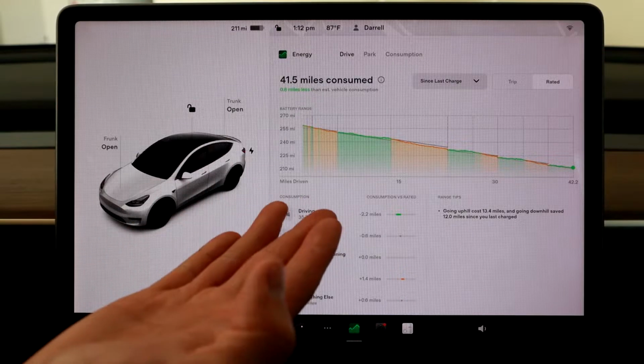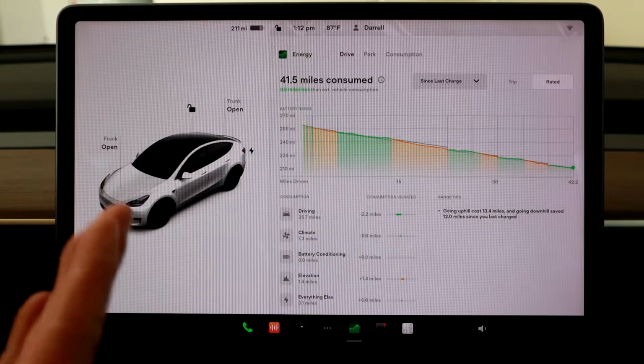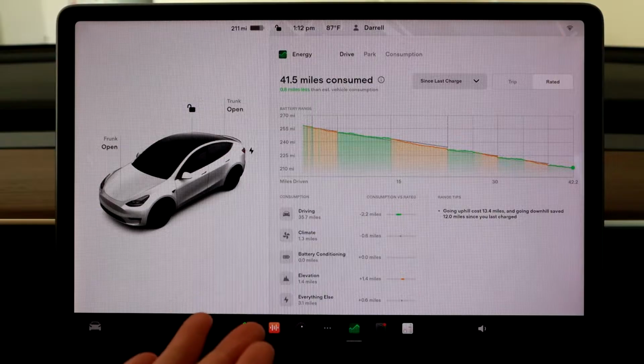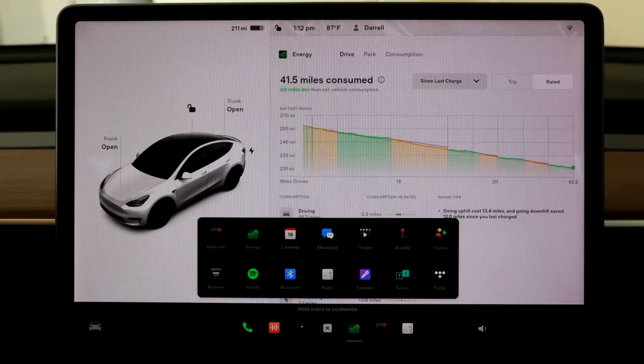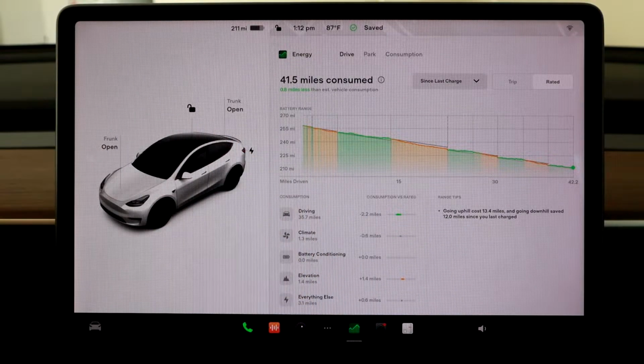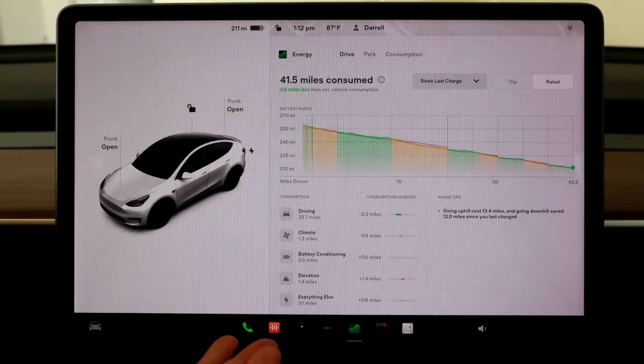So this is the new energy graph for your car and Model Y and Model 3. And there's a ton more detail, which is a lot better, and it's a lot nicer than the old one. So if you go down here to the dotted lines, if you hit that, then you can hit the energy graph, and that's how it'll come up. It's a lot more data driven. There's a lot more data to look at.